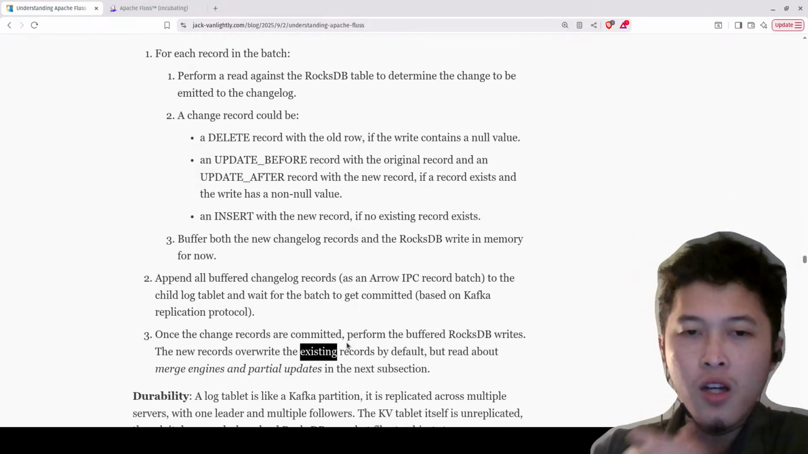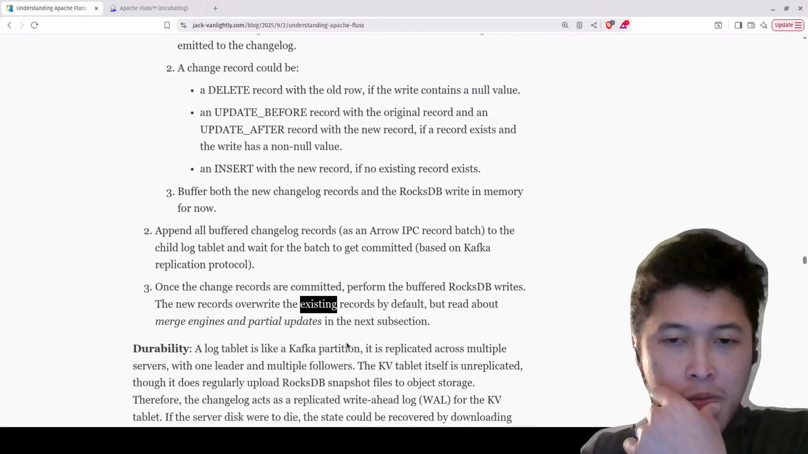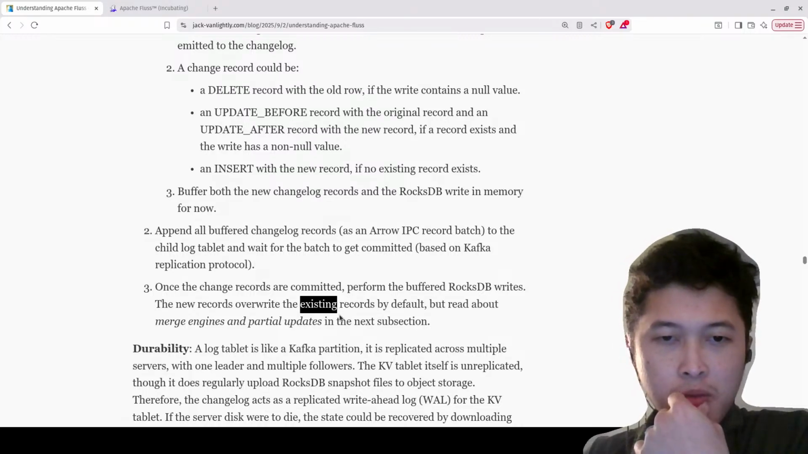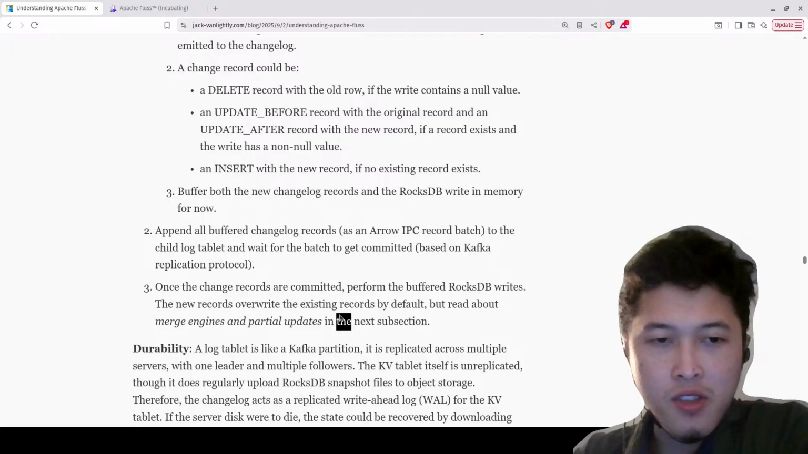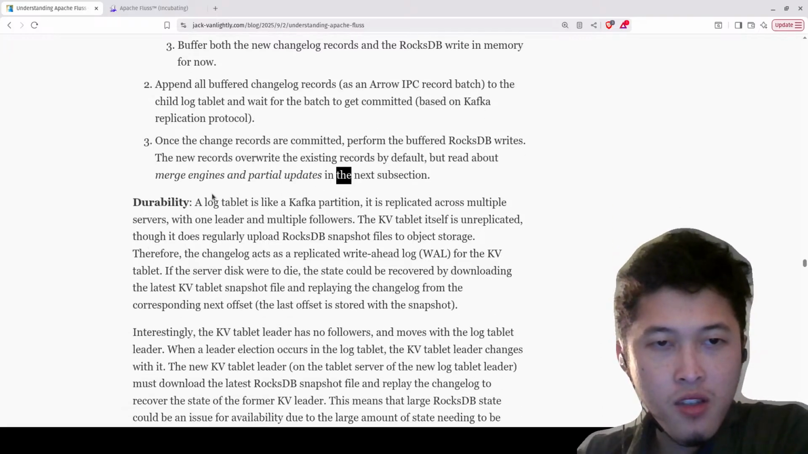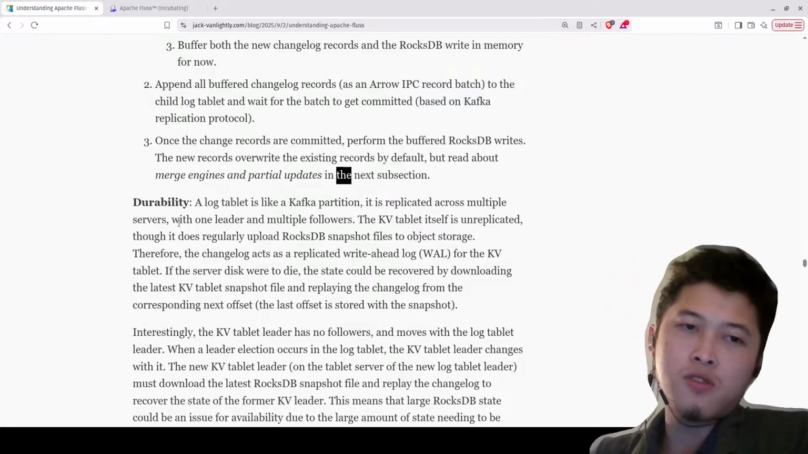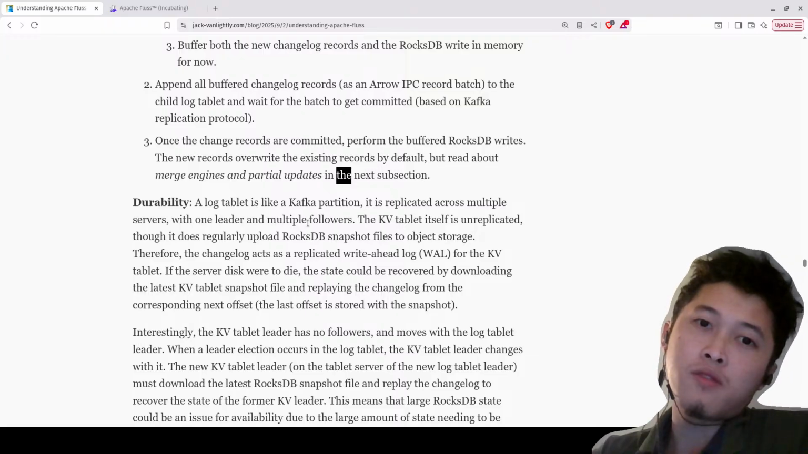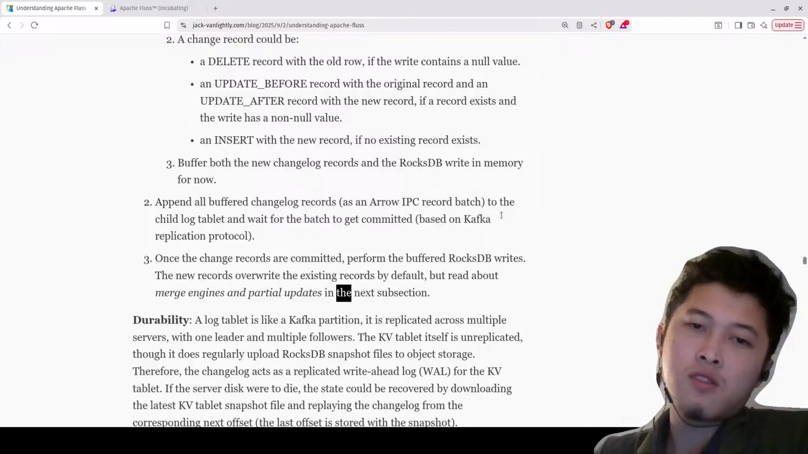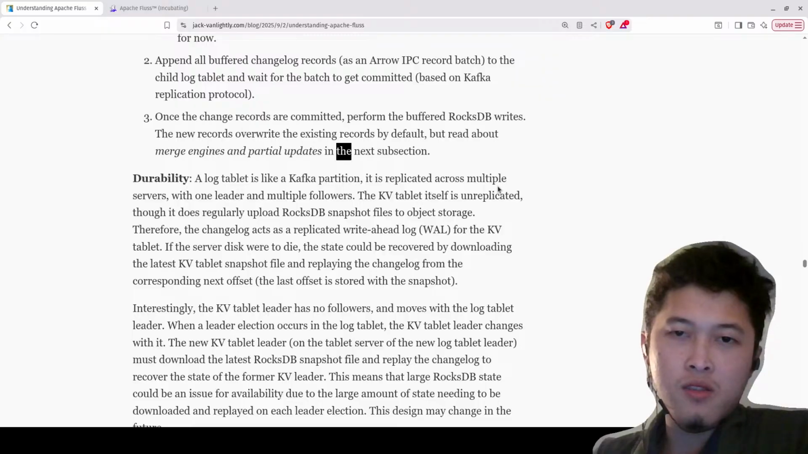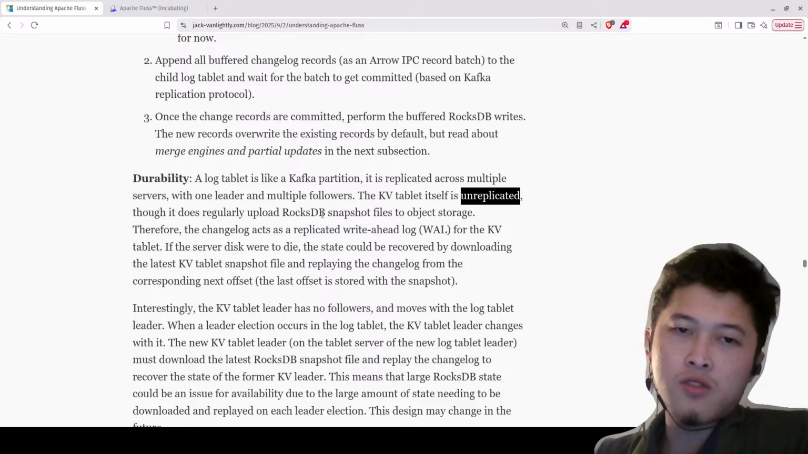Okay, quite a lot of write path, but yeah, that's how it works with the distributed system. So durability: a log tablet is like a Kafka partition. It is replicated across multiple servers with one leader and multiple followers. The KV tablet itself, this one, is unreplicated. So it does regularly upload RocksDB snapshot files to object storage.